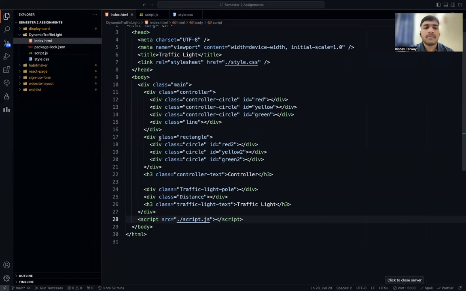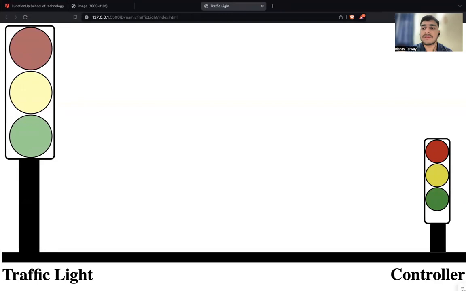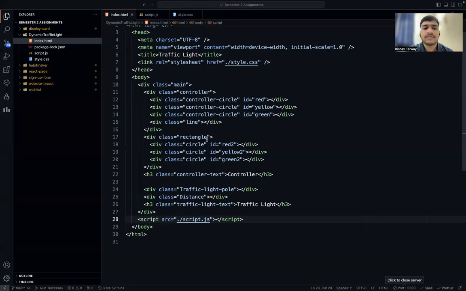Now, talking about these two boxes under which both the circles are coming. These are coming under a rectangle. So under a div, we have created two rectangles, in which one of the divs is containing the traffic light, and another rectangle is containing the controller circles. So here the div which we have created is controlling the rectangle which we have created.